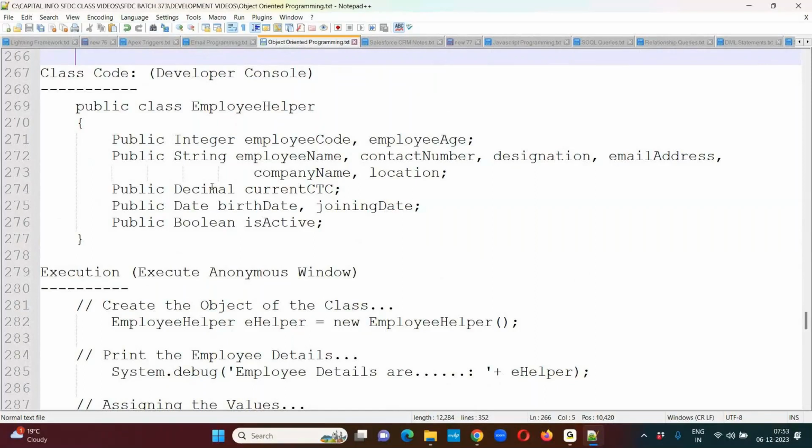Just tell me. For object-oriented programming, for the string data type, while assigning the data we have to put it in double quotes, right? But why is it a single quote here? In Apex programming, it's a single quote. Okay.